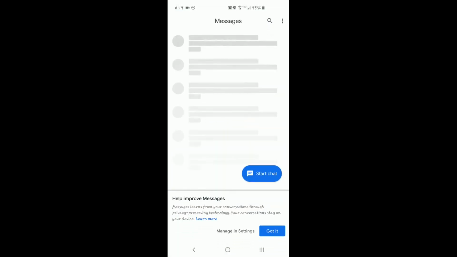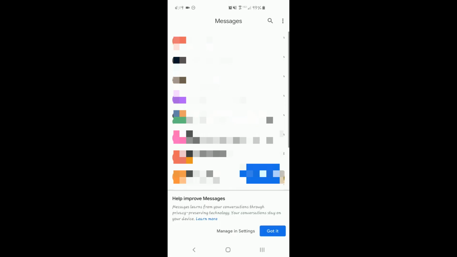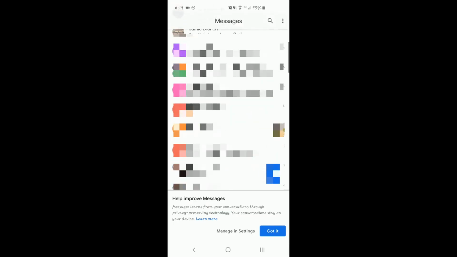And once we do that, you can see it's going to load up here with all of our text messages. So all of those have come over from the other app, so we don't have to worry about losing any of those. The message down at the bottom is just asking if we want to help improve messages by sending Google some information. It's up to you whether you want to do that or not. I'm just going to click got it right now.